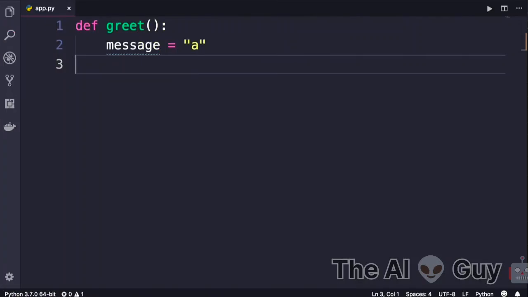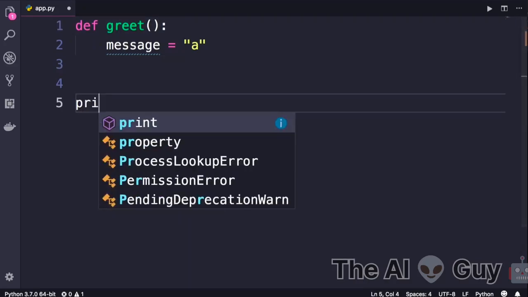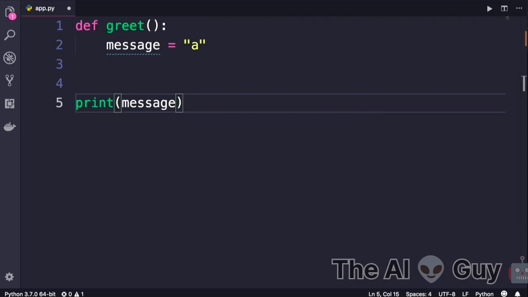In programming, we have a very important concept called scope, which refers to the region of the code where a variable is defined. So in this example, we have this message variable. The scope of this variable is the greet function. It only exists inside of this function. So if we go outside of this function and try to print message, see what happens.